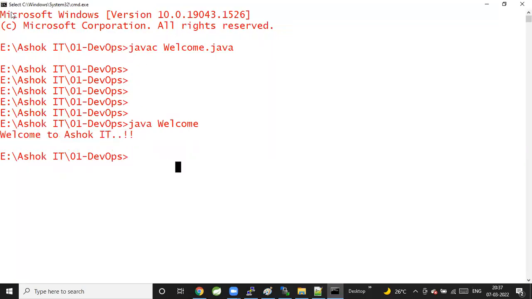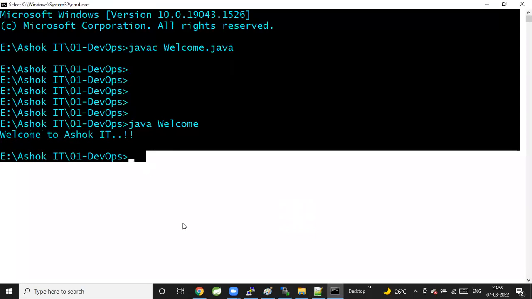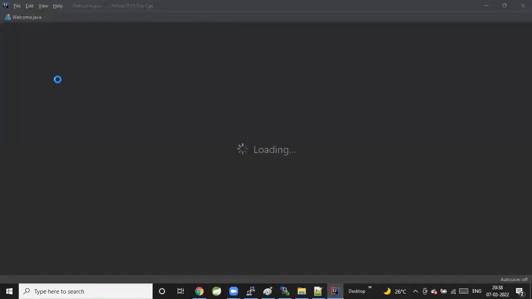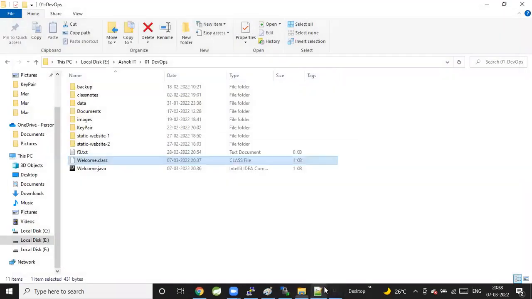Am I able to run my program in the Windows machine? Yes, I'm able to run the program in the Windows machine. What does it mean? Why am I able to run my program in the Windows machine? Because Java software is available. Java is installed in my Windows machine.